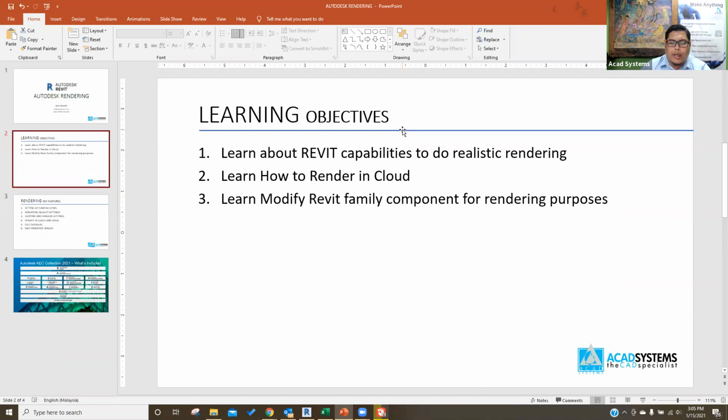Let's see how the quality provided by Autodesk Cloud Services would help you to produce very high-end images with very good pixel quality. And we will see if modifying a family component will help you for rendering purposes. For instance, if you want to change the lighting effects on the building, say that you want to go from white color to yellow color, blue color, whatever. So that will be the way we can modify the Revit component for rendering purposes.